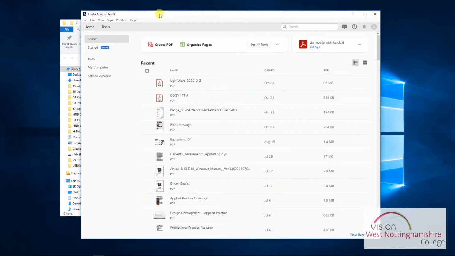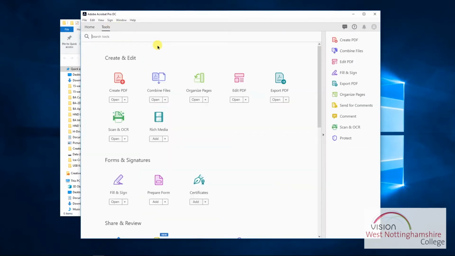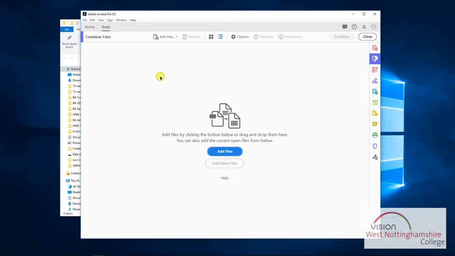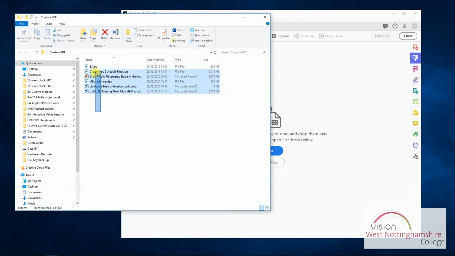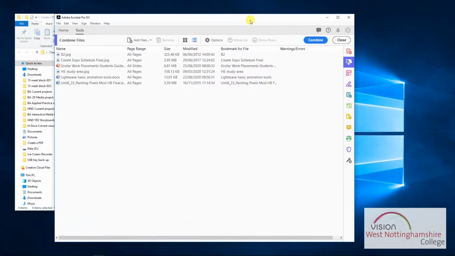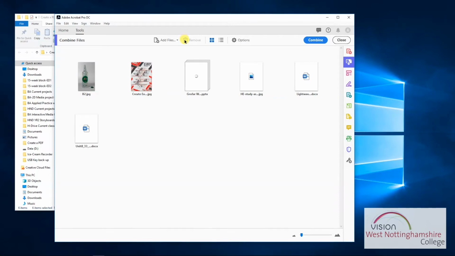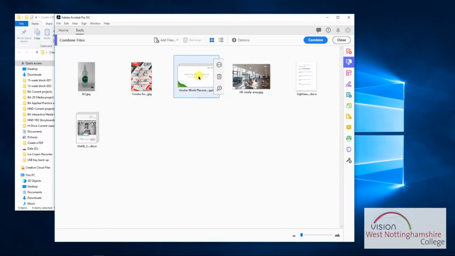When you open it, if you go to Tools and go to Combine Files, you get this window. So what we're going to do is select all the files, so you should have all your files in the same folder, drag them in, and you get them here like this. I'm just going to go to these little cubes here so we can see them in icon view, and I can see that I've got a PowerPoint presentation with multiple pages and a Word document with multiple pages.